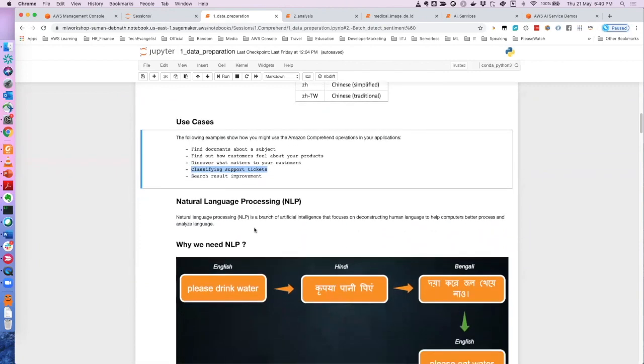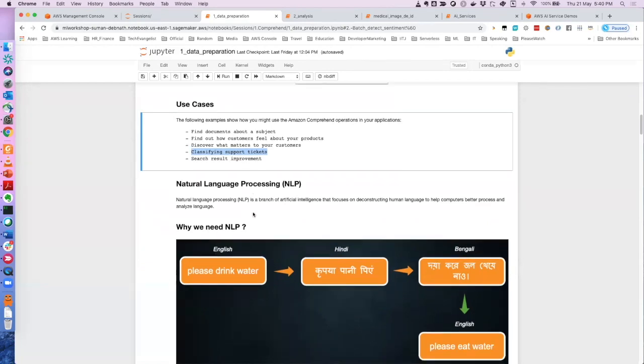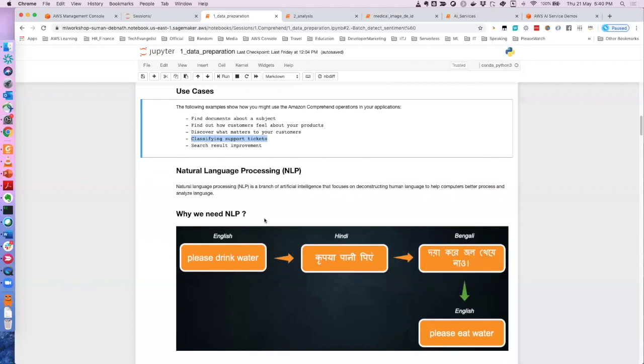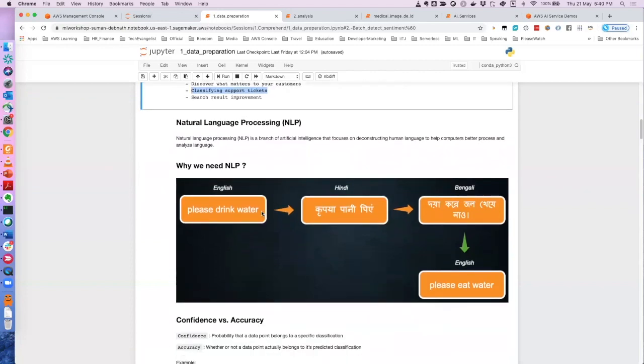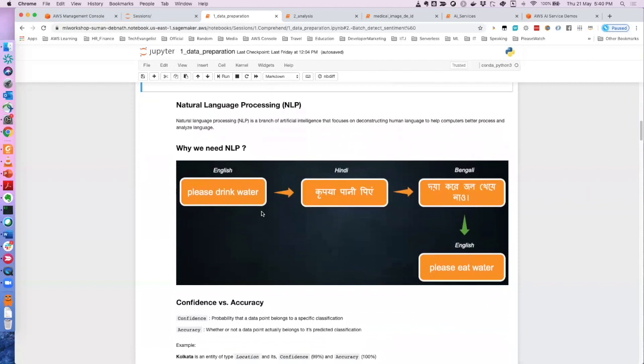Now, this service comes under natural language processing. Basically, this is deep learning. There are a lot of neural networks at the back end, but you don't have to worry about all of that. But NLP is very much needed. Why is NLP needed? Why can't we just do text analysis just like that? So one example is, let's say you want to convert one sentence from one language to another language.